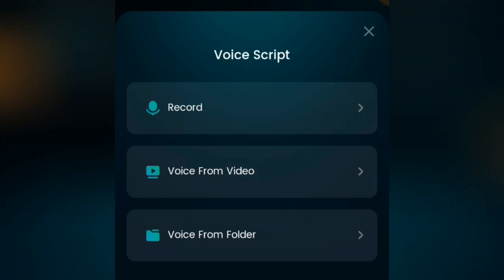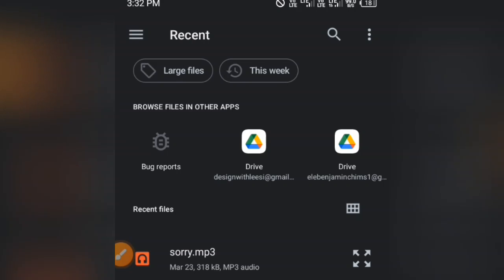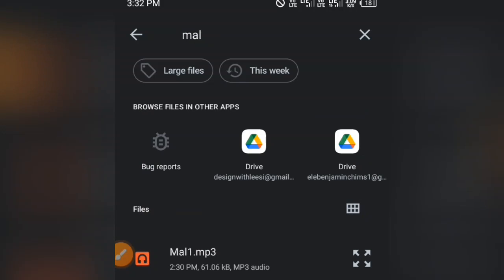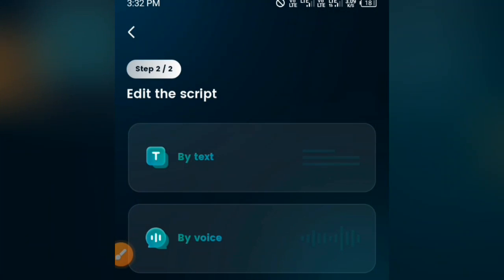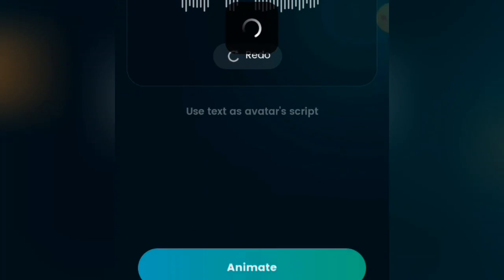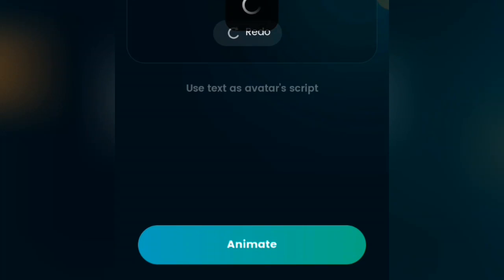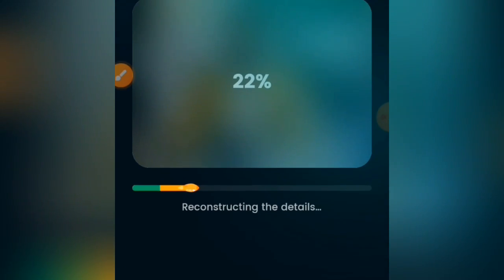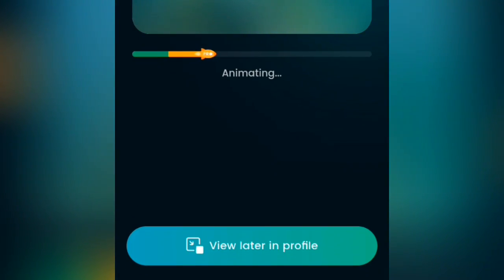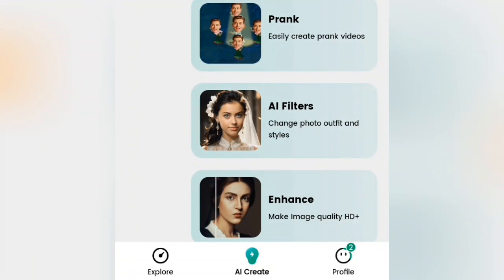I'm going to select a voice from my folder. So from here, let me quickly choose a voice. You can search for your voice as the case may be. So I'm going to search for this voice, select the voice that I want to use and allow it to load. Now you tap on the animate option and give it time while your image is animated. So now let's just go to our profile and take a preview of this. You can simply tap on view from profile.